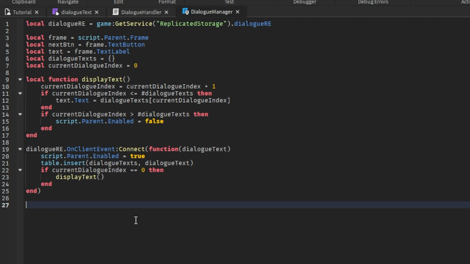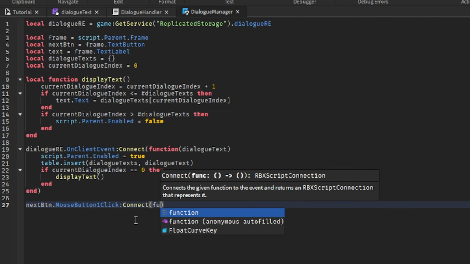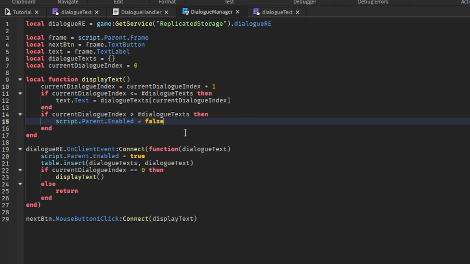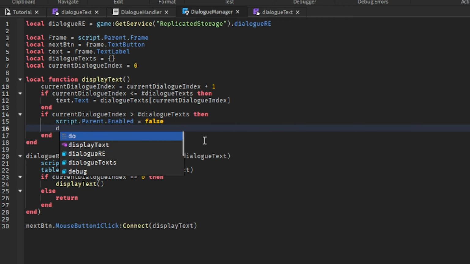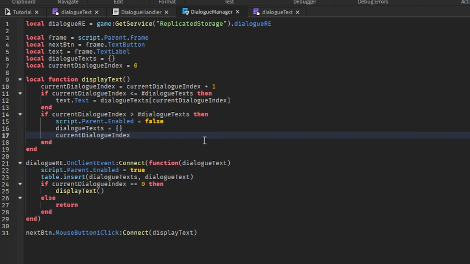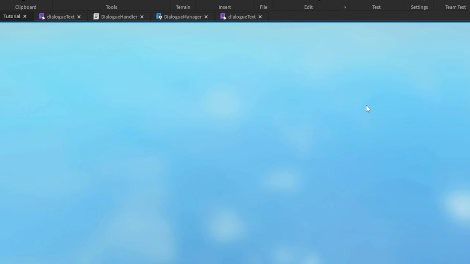And last thing, down here we need to get the button. So MouseButton1Click, connect, and here put displayText. And one more thing actually before we test that, go in the dialog manager script and down here put dialogText equals an empty table and currentDialogIndex equals 0. So the table resets and we don't get the repeating dialog.